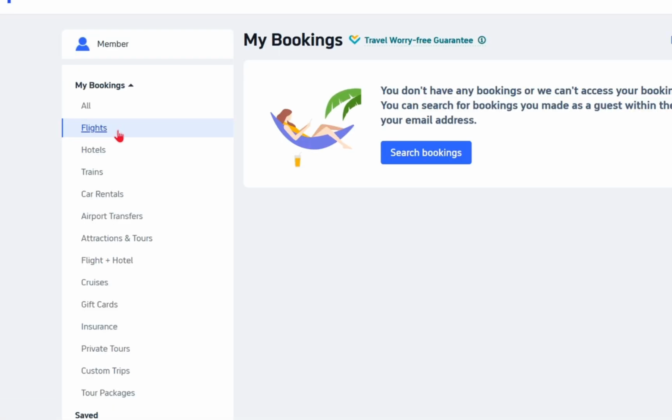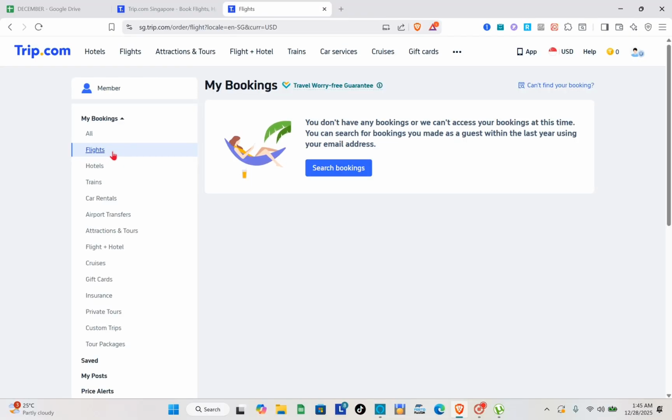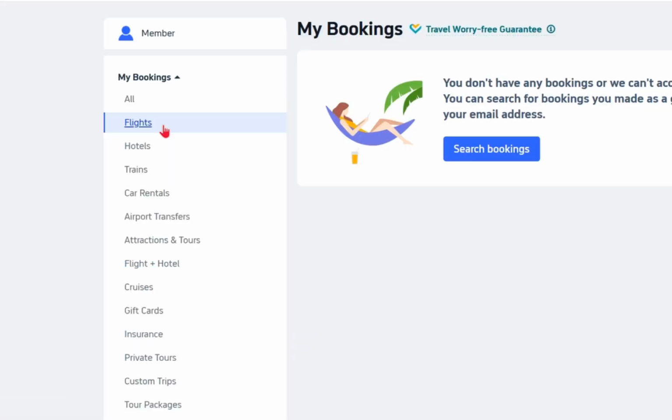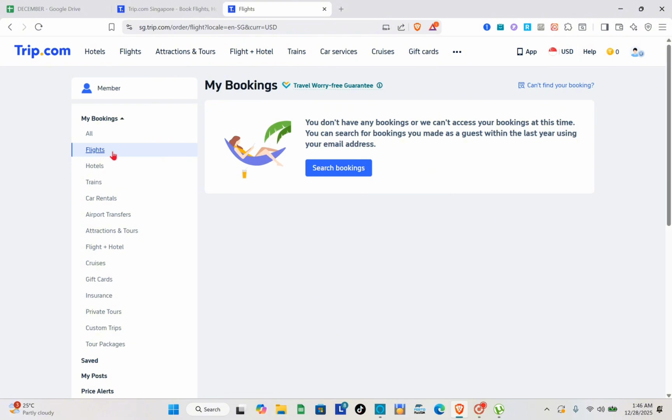Select your new preferred flight date. Trip.com will show you available flights and any fare difference. So review change fees and fare differences. Airlines often charge a change fee and/or fare difference, so trip.com will display the total cost before confirming.